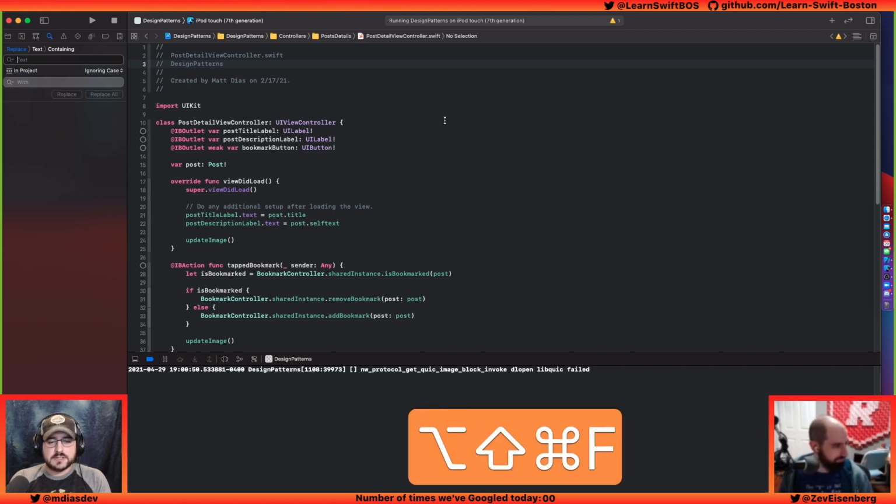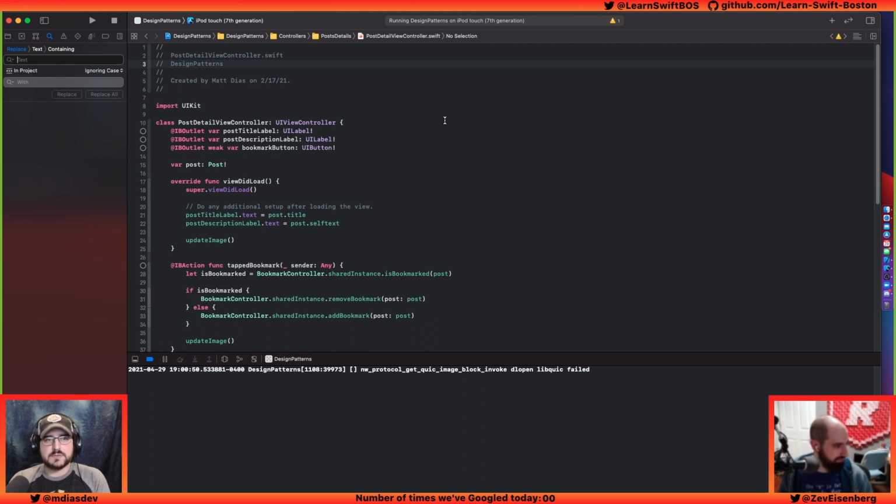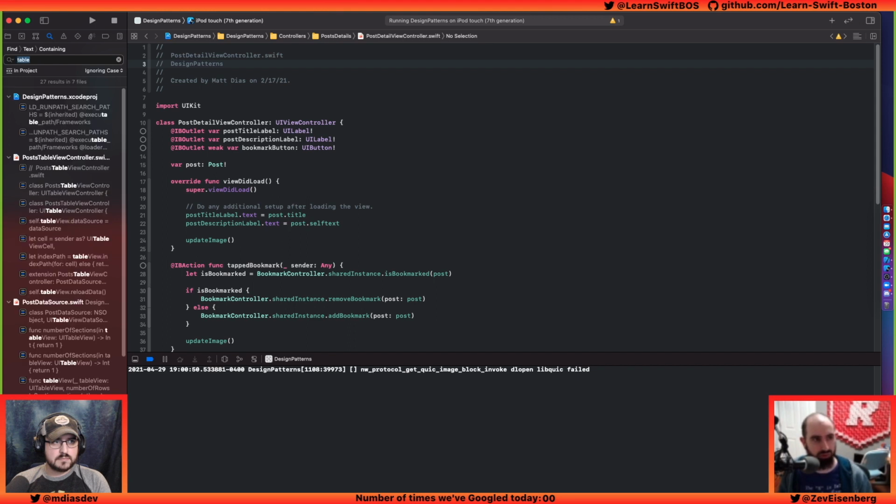There is Command Option Shift F, which opens up a find menu in the Find Navigator. Yep, it's just a quick way to get to project-wide search. It's the analog of Command F for search in file. Option Command Shift F pops you over to the project-wide search, and now you can search for, like, view did load or table, hit return, and you search through the whole project.